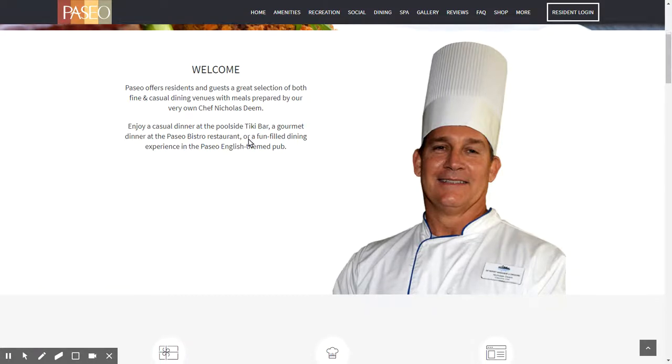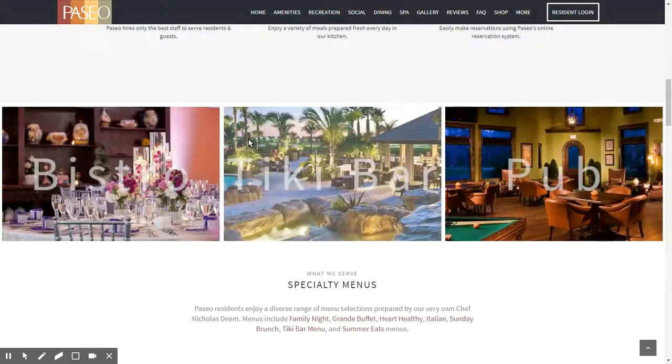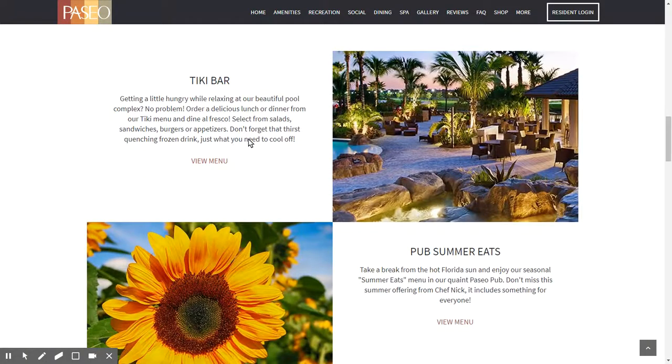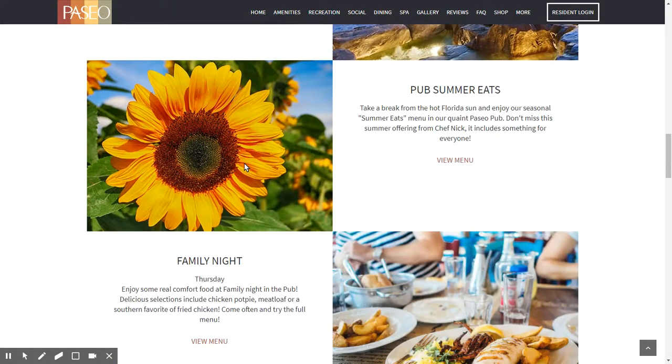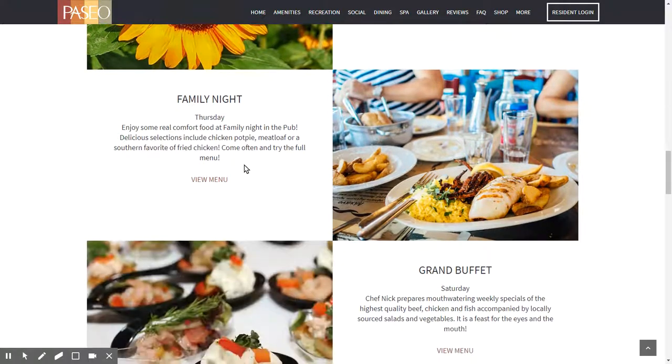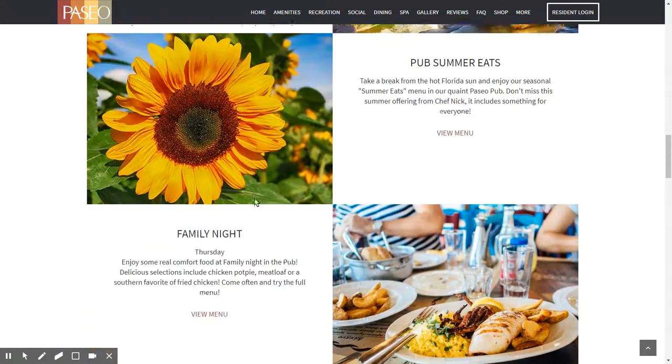So right here, you can see we have the dining page. And on the dining page, you scroll down, and anybody in the world, for that matter, can go on the website and look at how wonderful of a community Paseo is. But we don't want people necessarily making reservations for our various dining venues if they're not a resident at our community or a guest for that matter.